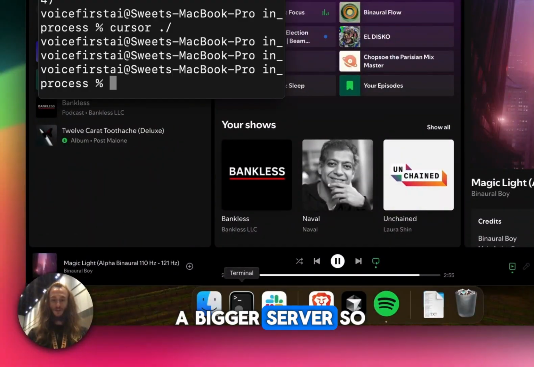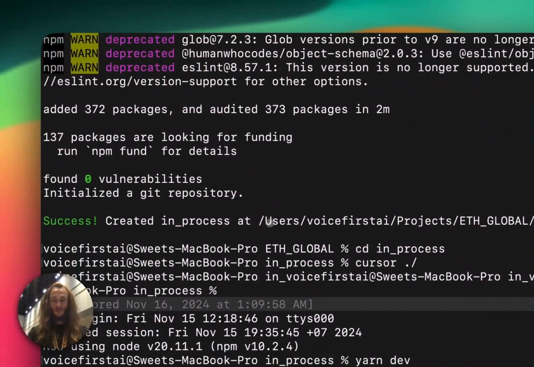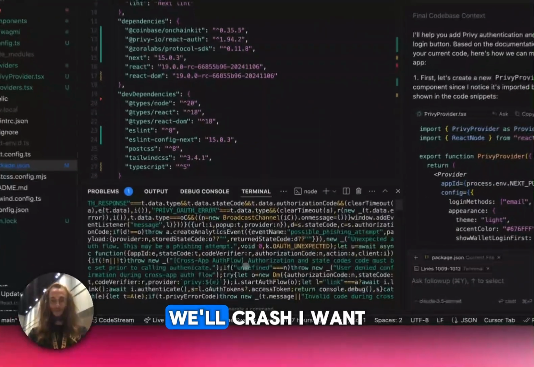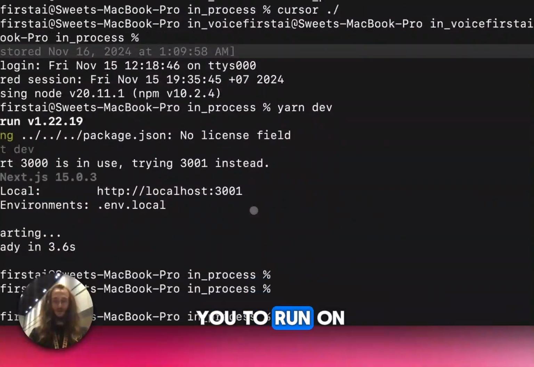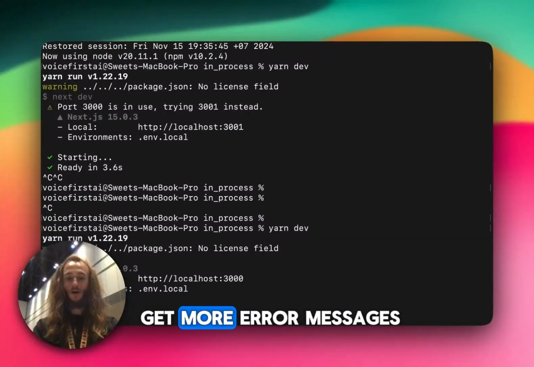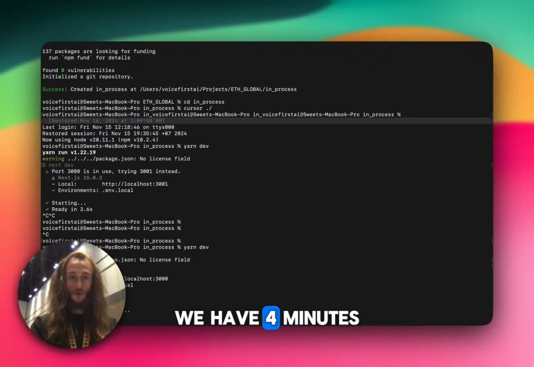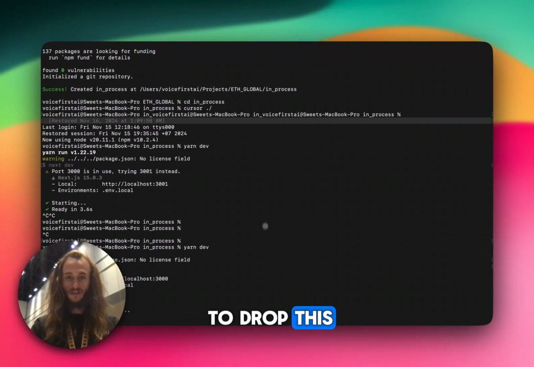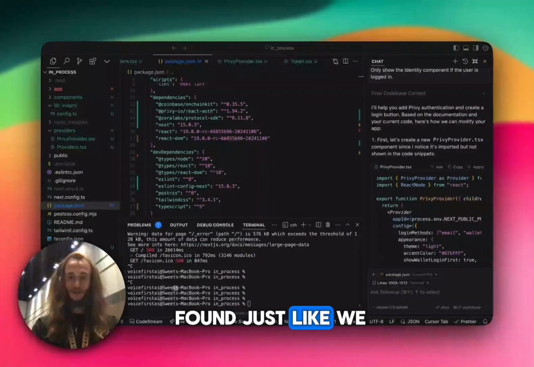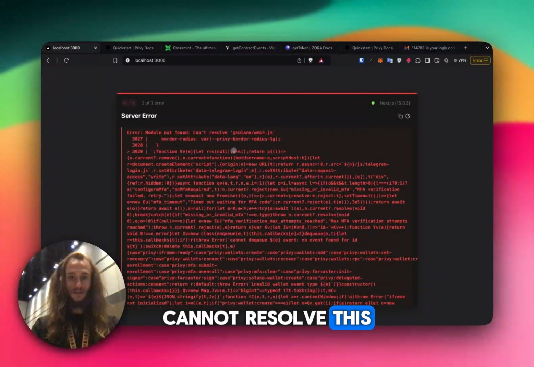Let's run it in a bigger server so that I can see more. We're going to start yarn dev in a separate... Okay, whoa, crash. I want you to run on localhost 3000, please, using a new terminal to be able to get more error messages so that I can copy them into ChatGPT to debug. We have 4 minutes left before we're going to drop this attempt to import Privy and use something else. We're getting the not found just like we were before. Cannot resolve this.